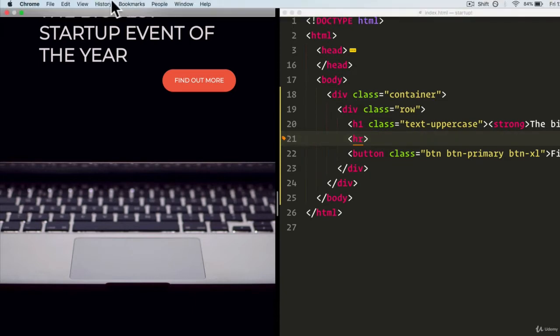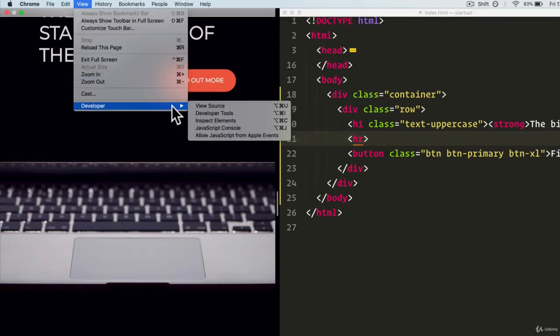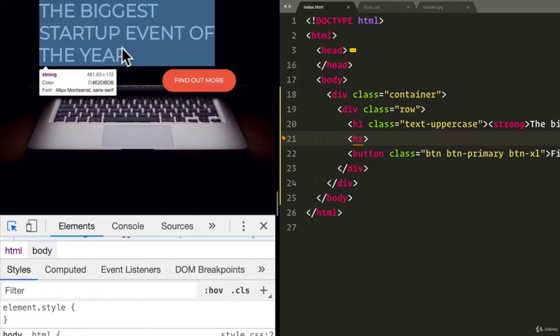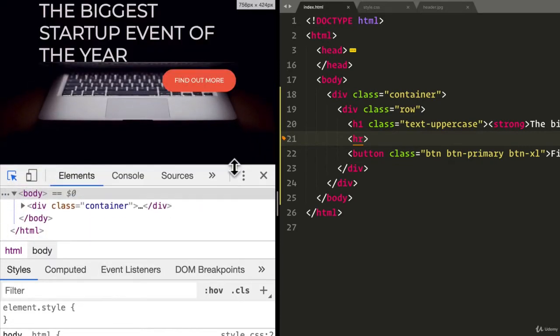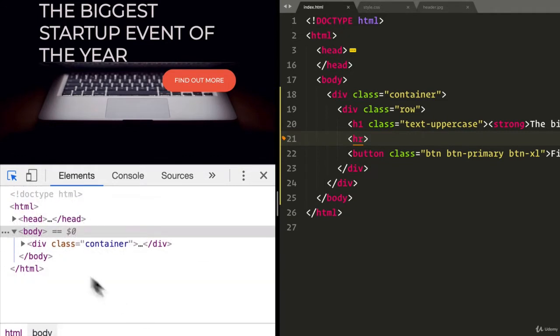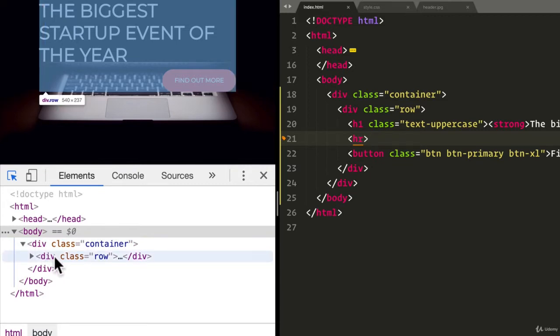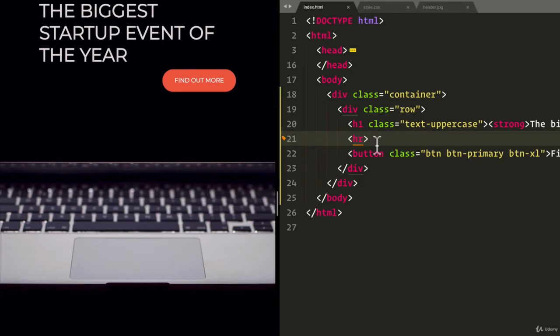So that if I inspect, let's say View, Developer Tools, and I click on this Inspect, I see, well, these elements. If I go over here and let's open this up, make this a little bit smaller, we see that we have the body, we have the div, which is the container, and then we have the row right here. All right, let me close this.